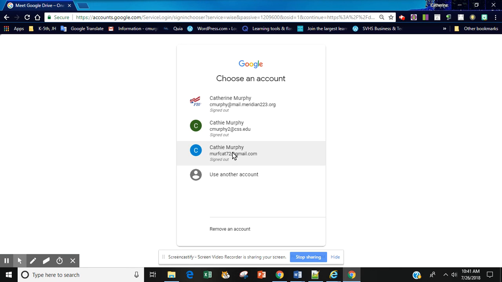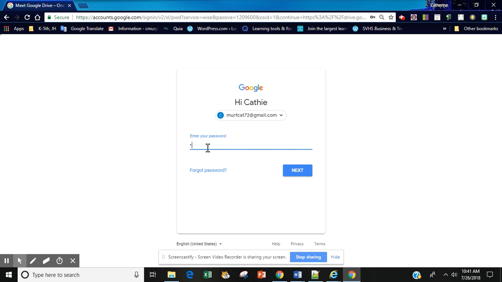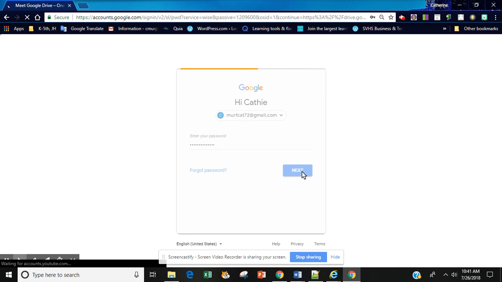So I'm going to go down to my MurphCat72. I'm going to select that. You're going to have to log in if you have not logged in already. So I'm going to log in to get to my Drive. And when I get to my Drive, that's when I can actually set up my Google Sites account.